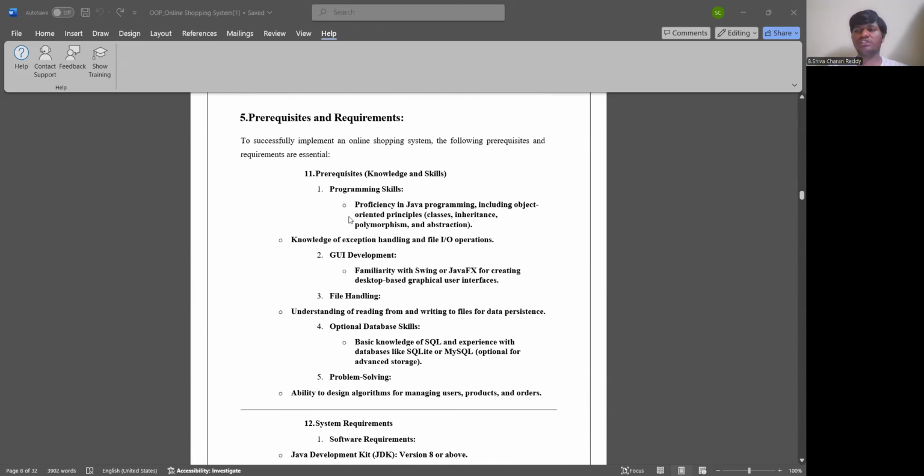And coming to the prerequisites and requirements, to successfully implement an online shopping system, the following prerequisites and requirements are essential. The prerequisites are knowledge and skills, the programming skills. We need to be proficient in Java programming, including object-oriented principles such as classes, inheritance, polymorphism, abstraction, etc., with knowledge of exception handling and file I/O operations. Yeah, we are proficient in it. That's why we are able to do this program.